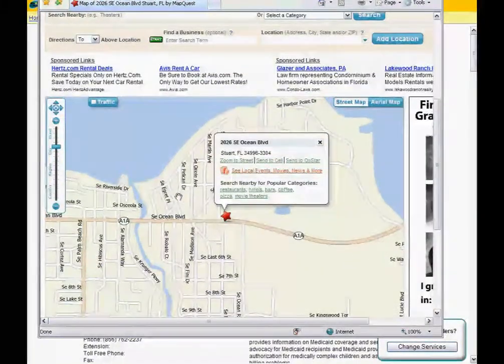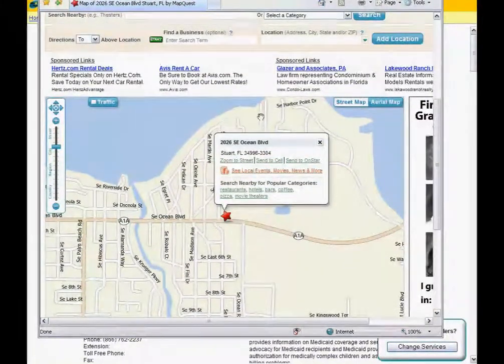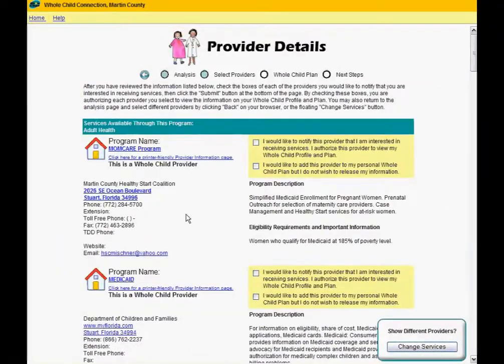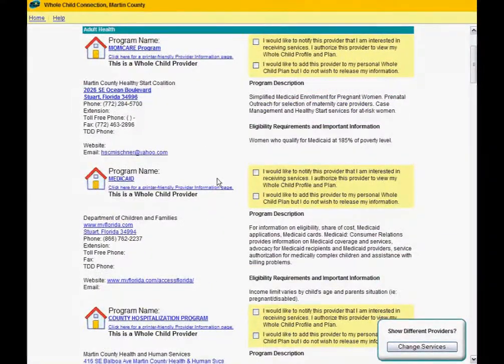And if the family is willing to do so, they can enter their home address and even receive directions to drive to the provider. The other information displayed here is the general information about a provider, such as their phone number, their address, a publicly available email address so they could contact the provider via email if they choose. In some cases, a provider may have a website.